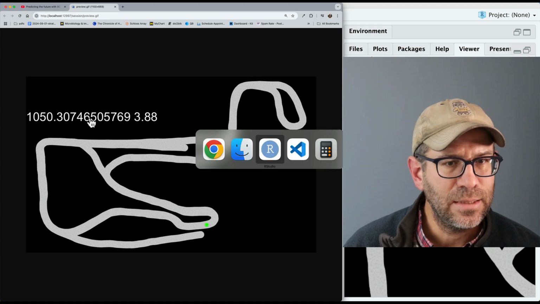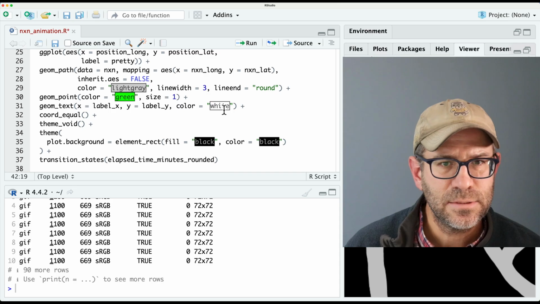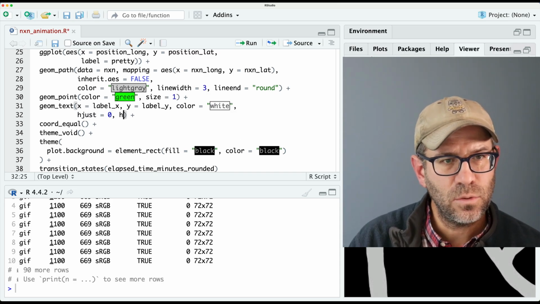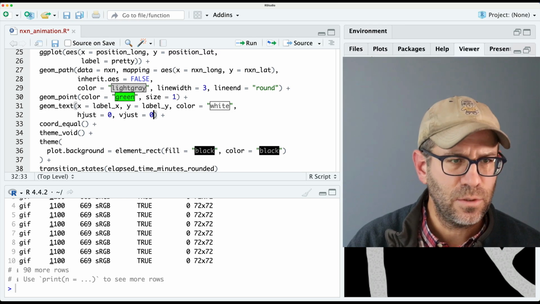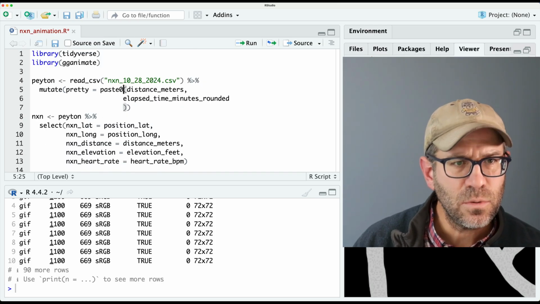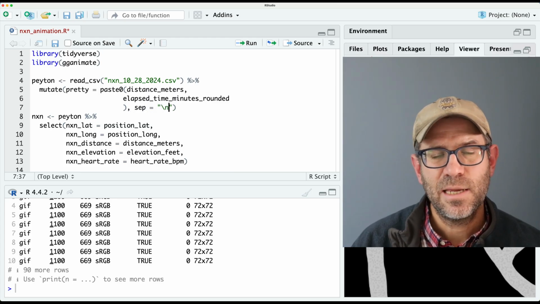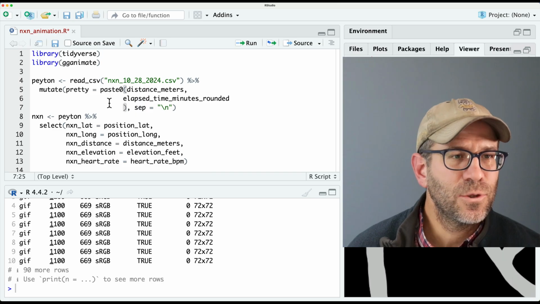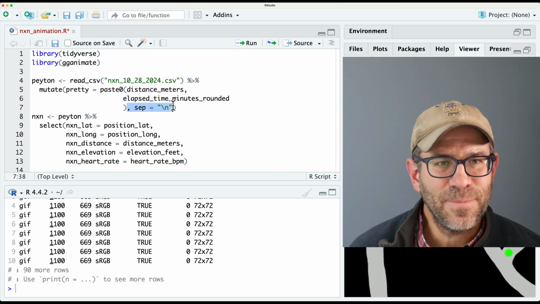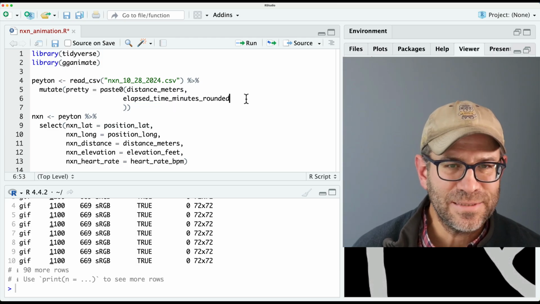And so what I think I'd like to do is go back here to our geom text, and we'll do hjust equals 0, vjust equals 0. So with this paste, I'm going to go ahead and do paste 0, and we'll do sep equals \n to put in a line break. So looking back up here at my mutate statement, I see that I did paste 0, but that my separator was actually outside of all of the pasting stuff.